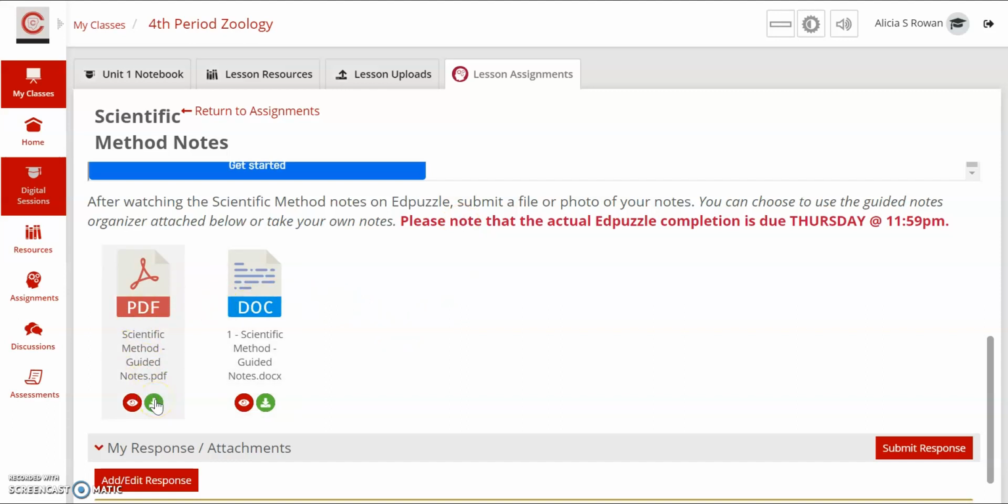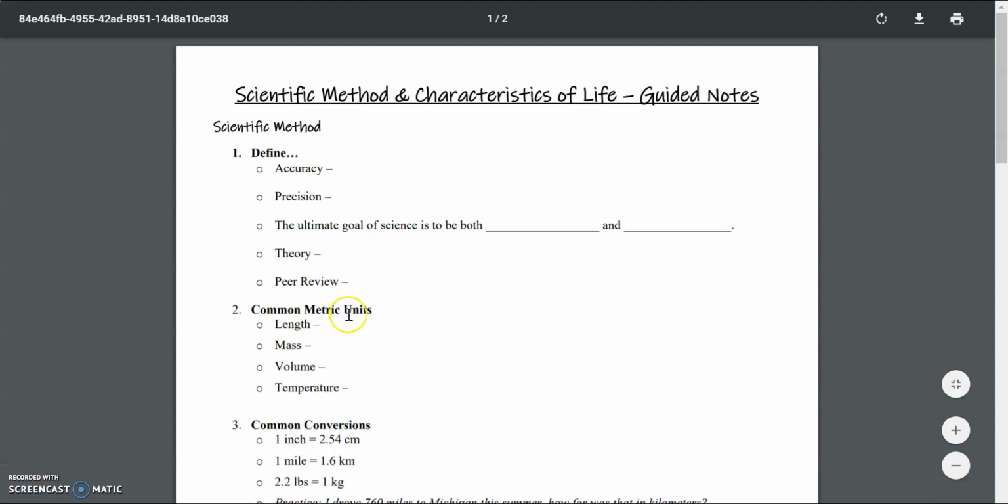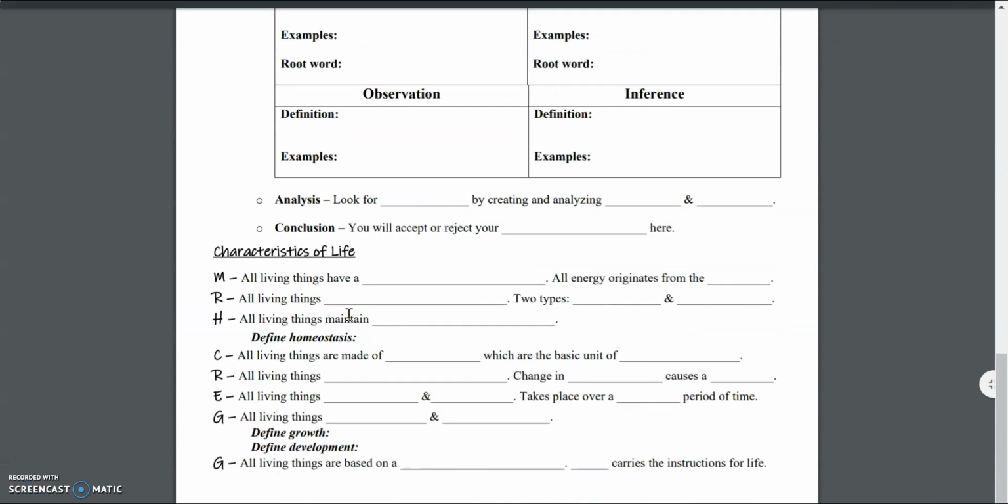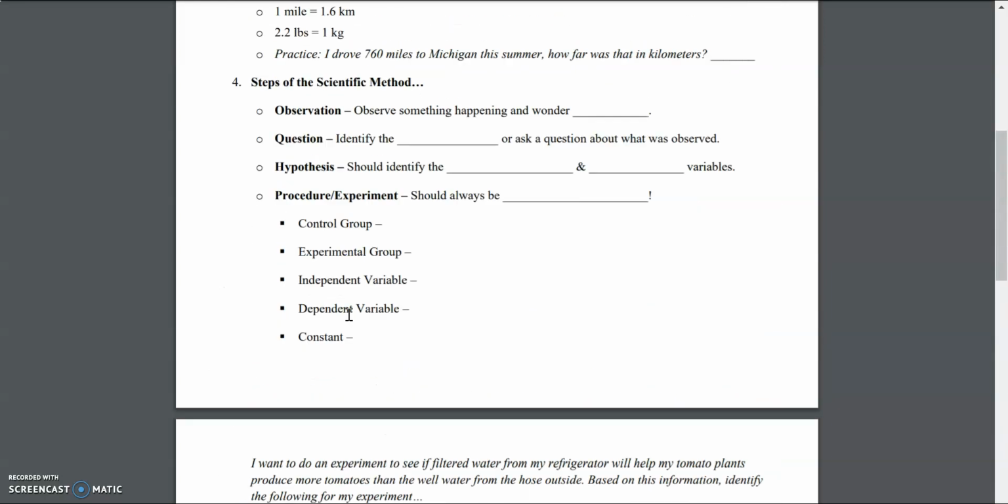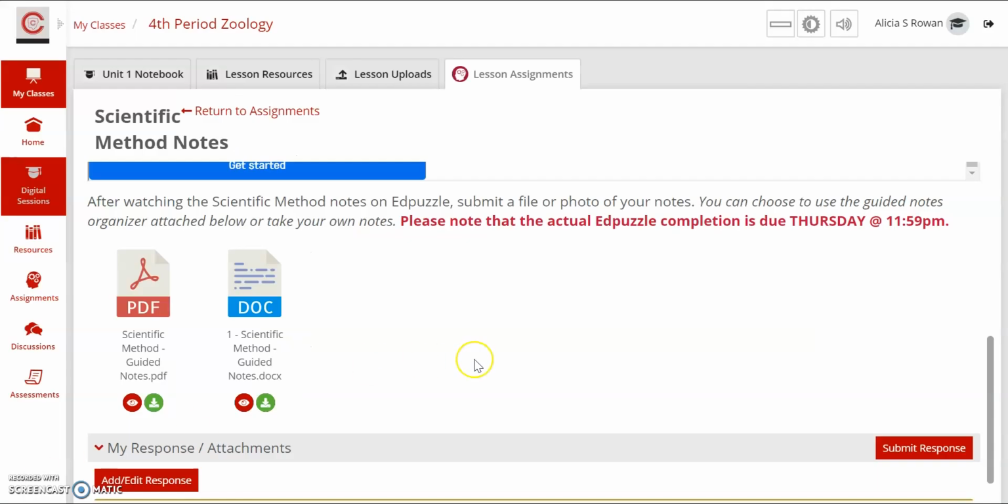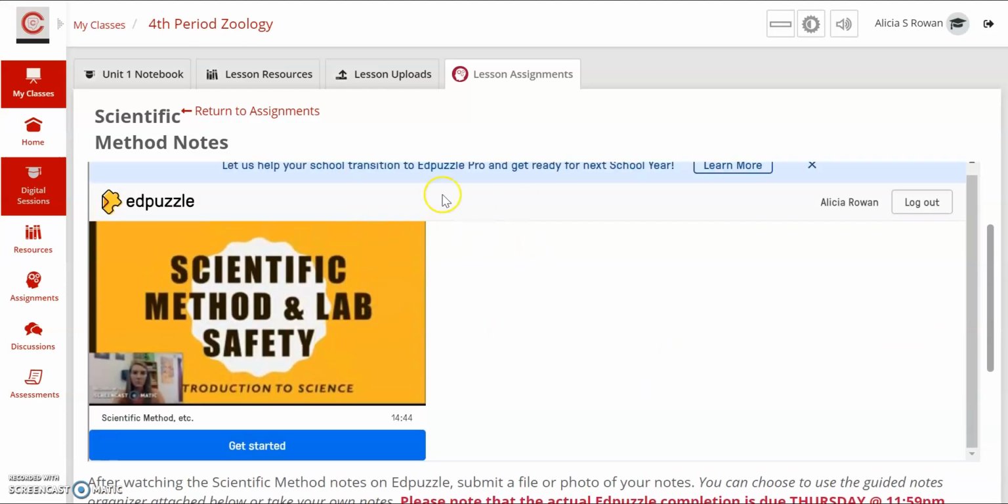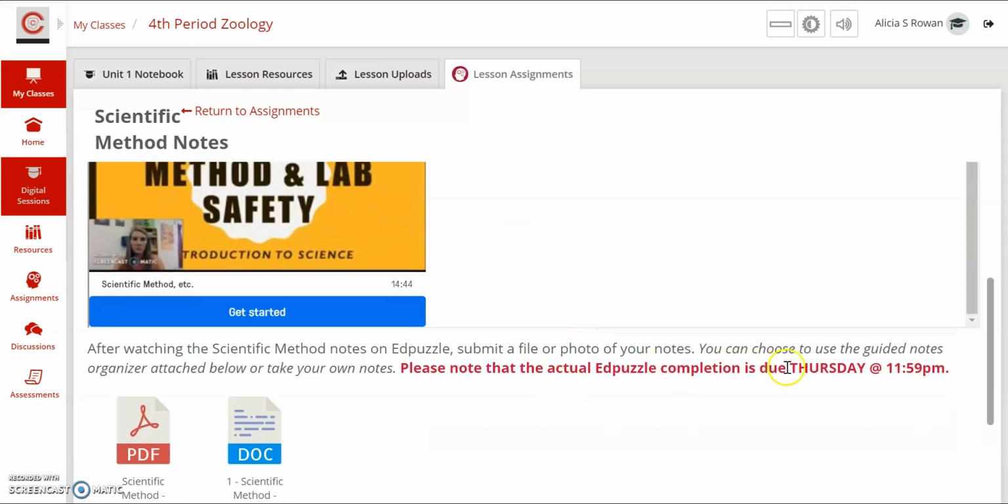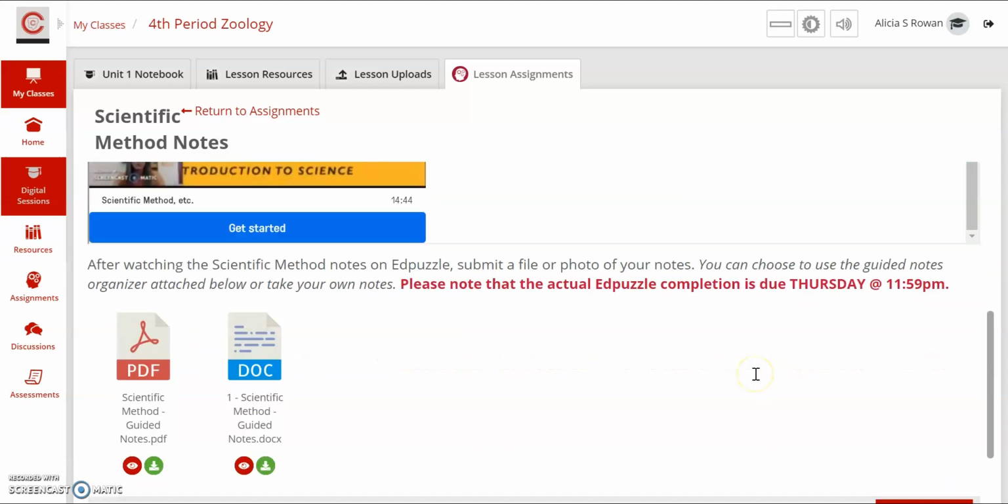So if I want to download the guided notes, I can either view them by clicking the eyeball or I can download them. And it will give me those scientific notes. Please remember that these have to be in your own handwriting. They will not be accepted if they are typed. Once you've completed your notes, remember that the note portion is due on Friday. The actual Edpuzzle, this portion, as it says right here, is due Thursday.